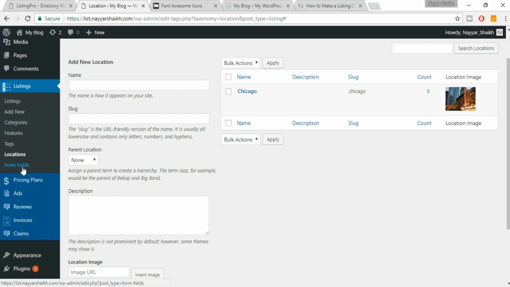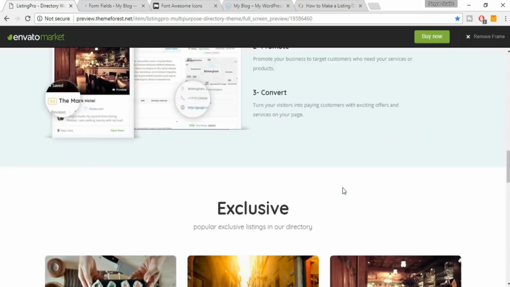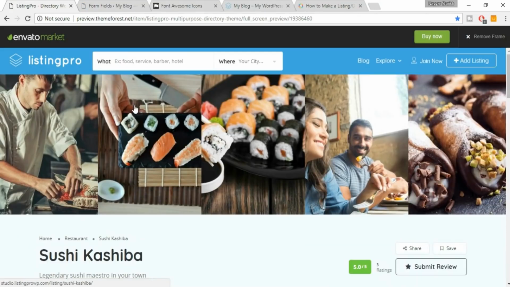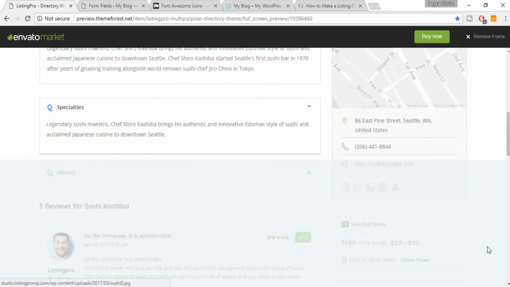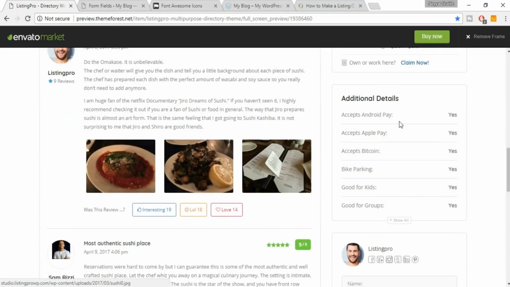Now we have form fields. As I showed you, let me show you what those form fields were. Let's open any one of these. Let's scroll down and see where it is. Okay, here it is. So these are those form fields. Here it will show additional details, like accept Android Pay, yes or no, which you can select.